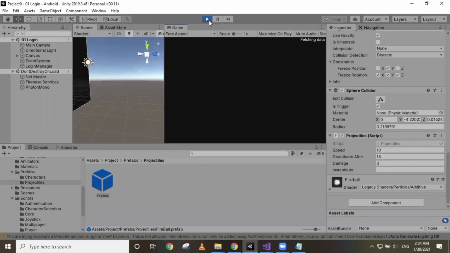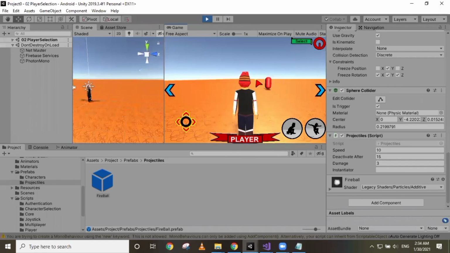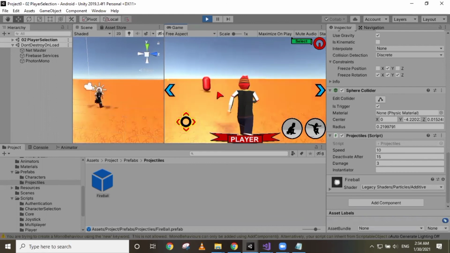Now if we hit play, we can see that the fireball already on the scene is moving. That's just because now the projectile script is attached to it and it's got a speed of 10. But if we press 3, we can also see that the projectile fireball is getting produced from the hands of the character, so that's good.